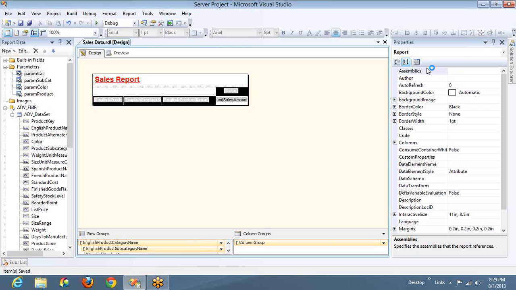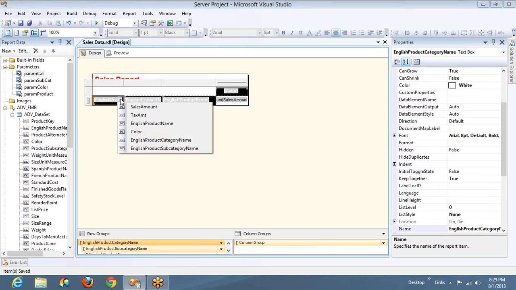So in this session we are going to discuss expressions. What is the use of expression? When you drag and drop, it's showing the column values, whatever you want you can add it, and then why do you need expression? Let me frame it in this way.